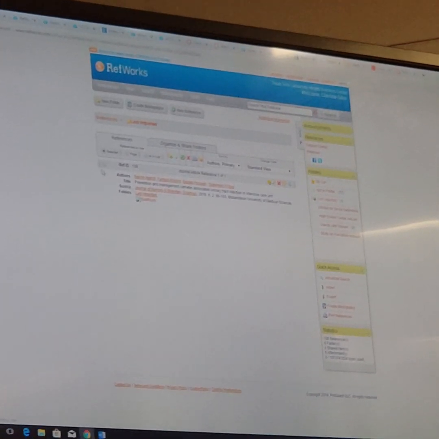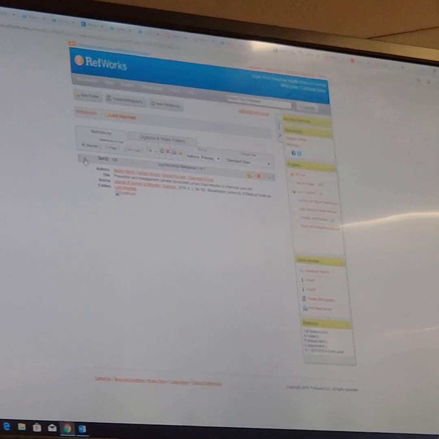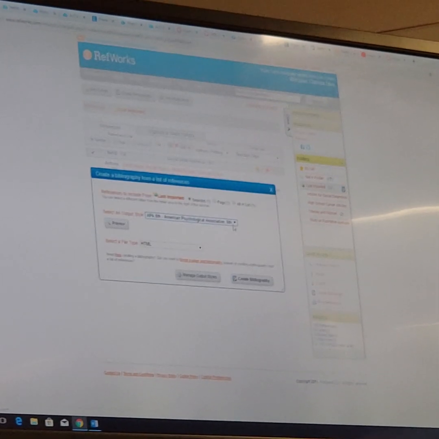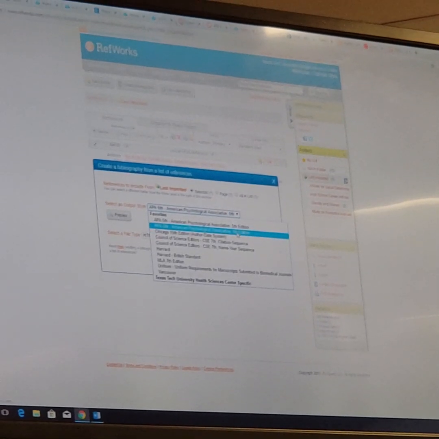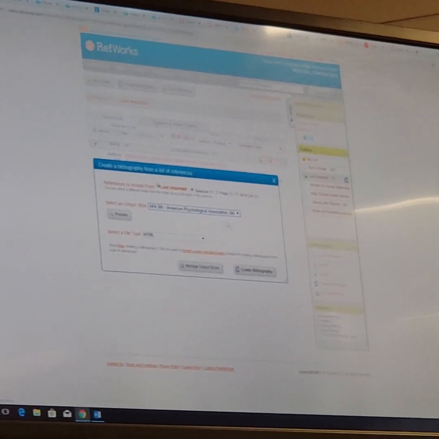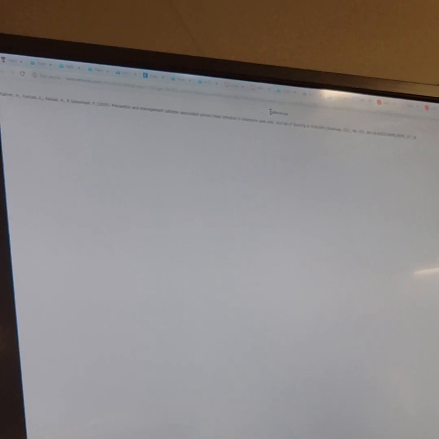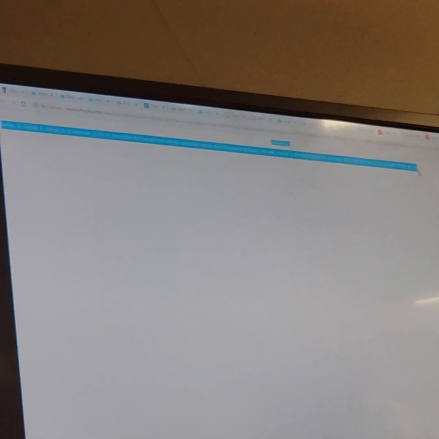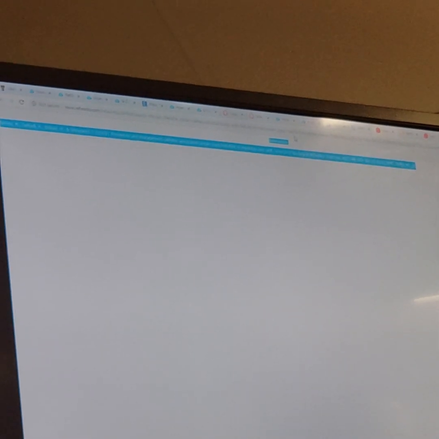Now I want this because all I have to do is click this little button here, go to create bibliography, make sure I'm in the most current edition, which is the 6th edition, and I'm gonna create my bibliography. Now there's half of my battle. It's in APA format, it's done. So all I have to do is grab it, copy it, the way you all do, okay? And then I'm gonna go to a Word document.